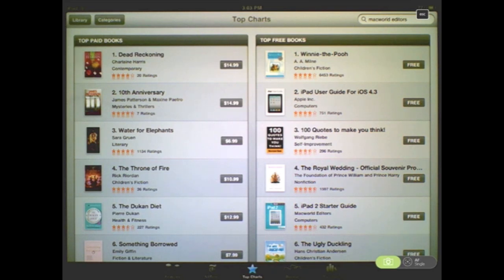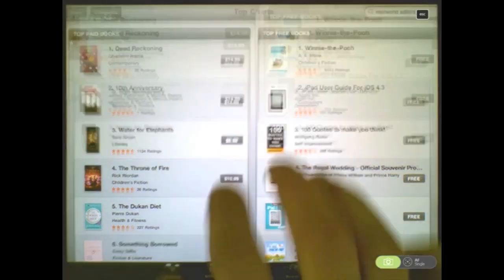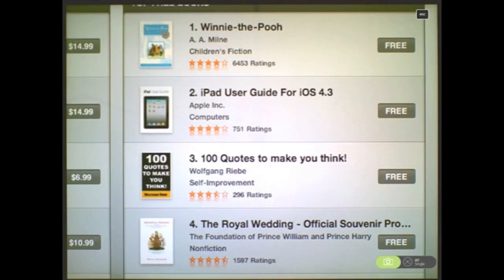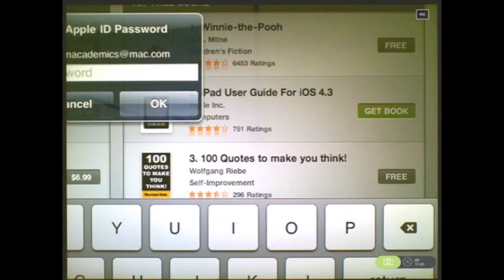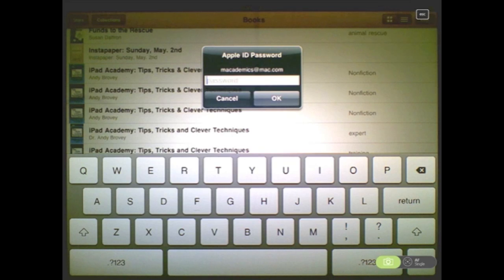And coming in at position number 2, at least at the time of this recording, was the iPad User Guide for iOS 4.3. And as you can see, the iPad User Guide for iOS 4.3 is absolutely free. In order to get that iPad User Guide, that free guidebook, just tap Free. And then tap Get Book. At this point, you would need to put in your Apple password, and the book will be downloaded to your iBooks collection in your iPad.